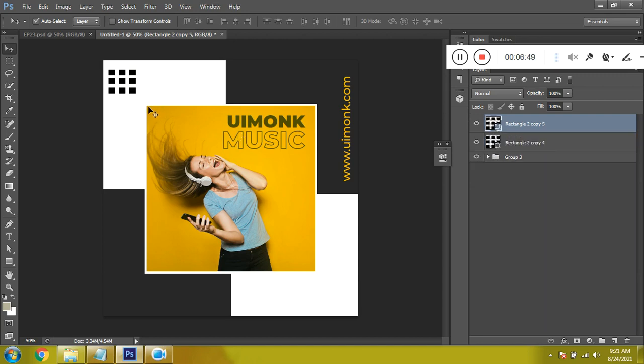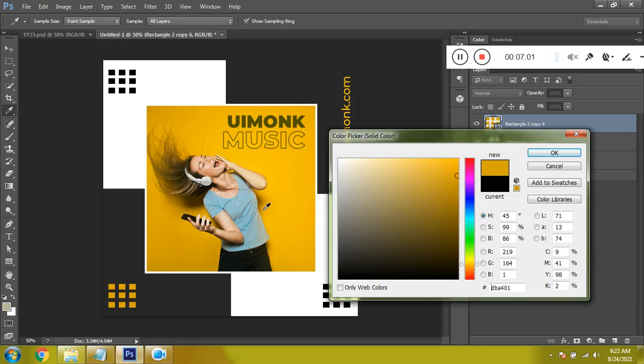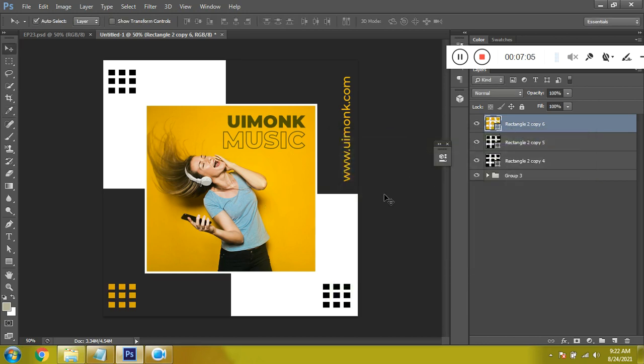Control J to duplicate. Press V and place one rectangle over here. Control J to duplicate. Press V and keep one over here. Now you can change the color. Double click on this different shape which is available over the layer. Now press Control J, press V, and just drag it and place it wherever is convenient for you.